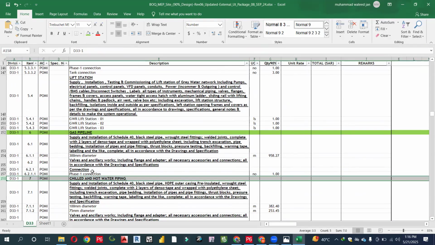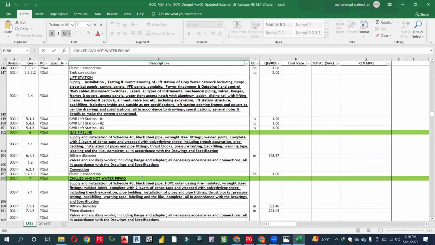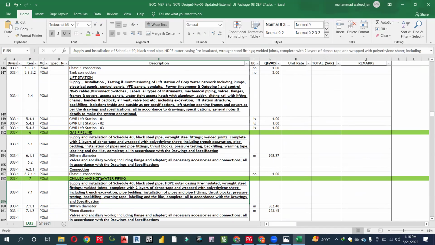Chilled and hot water piping is the other thing we should approve. Make sure of one thing: not a single thing should be left from the POQ. Otherwise, your plan will be cancelled. I have almost every type of plan, but I have done them with different companies as a mega project.